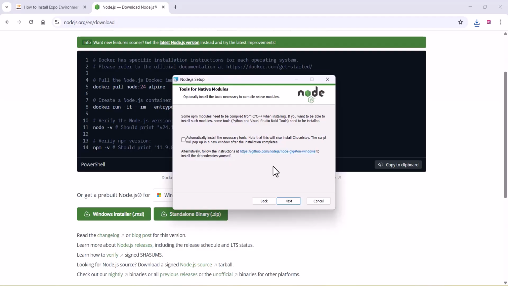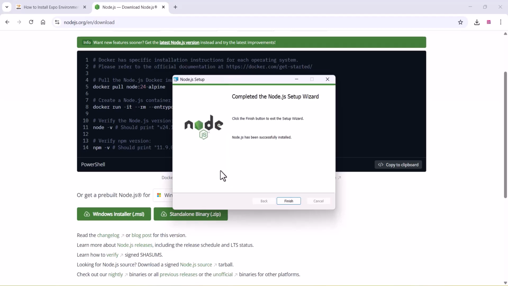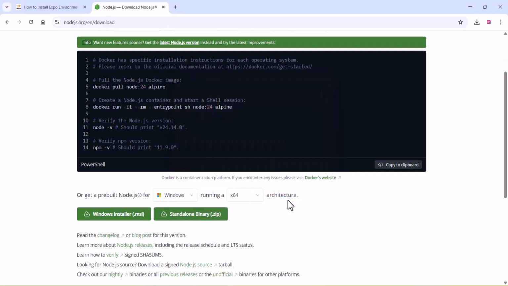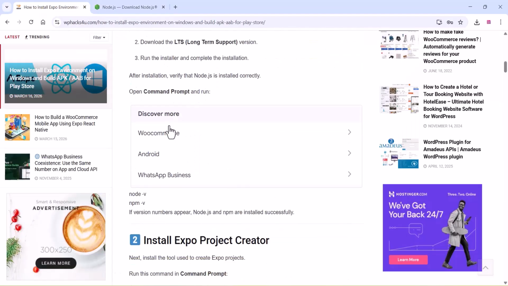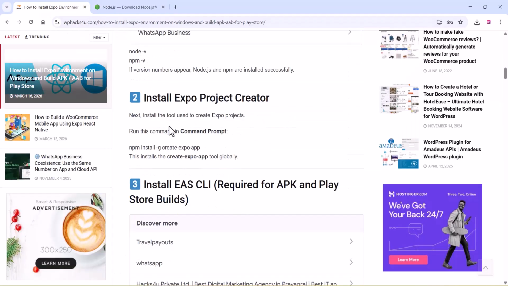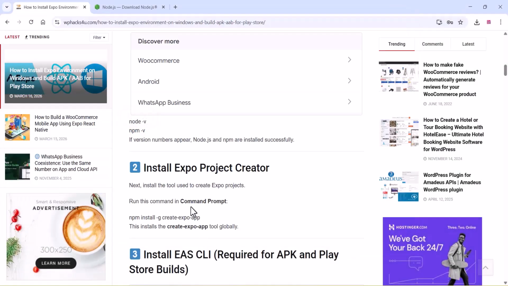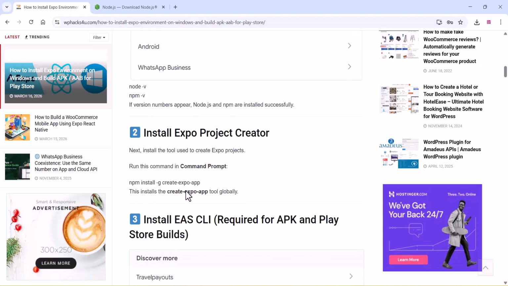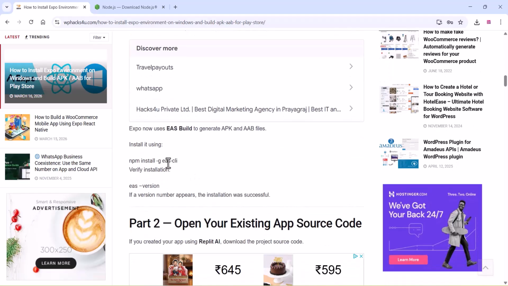Once you are done, complete the installation setup. You can see here. Click on next, and you can complete the installation. Click on finish. After that, you can go to the website and you can see the instructions here. You can check the node version and all these things on your command prompt. Just open the command prompt and you can install all these things.